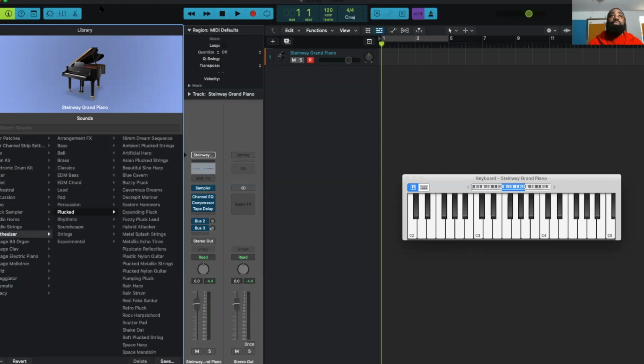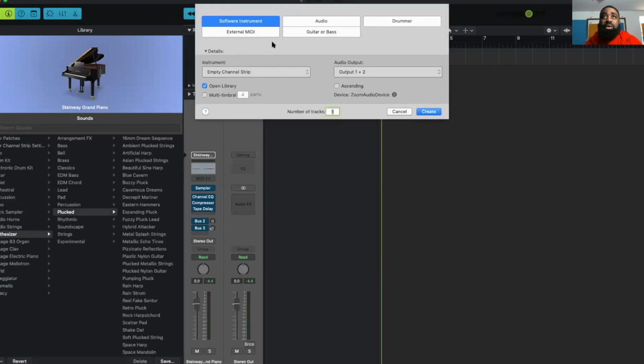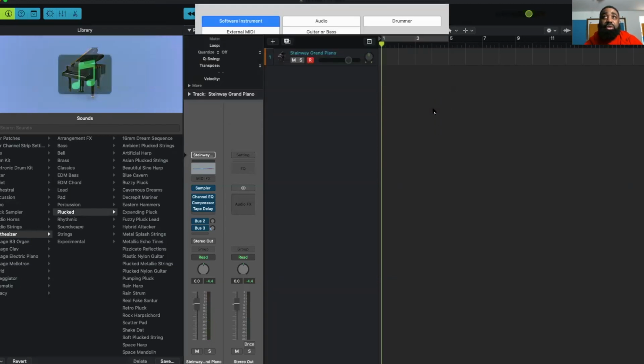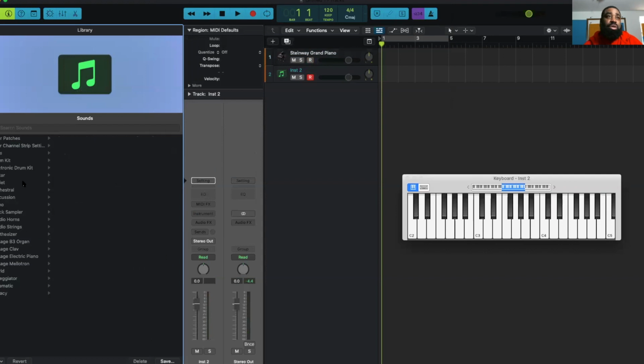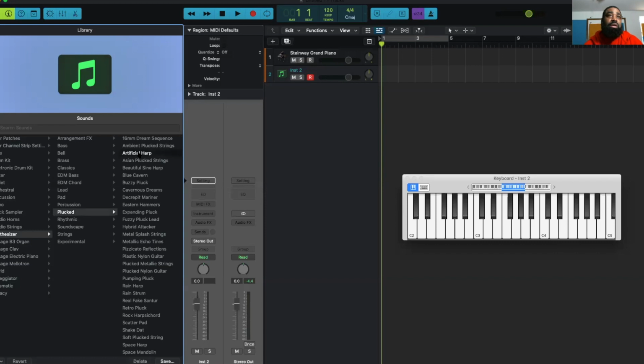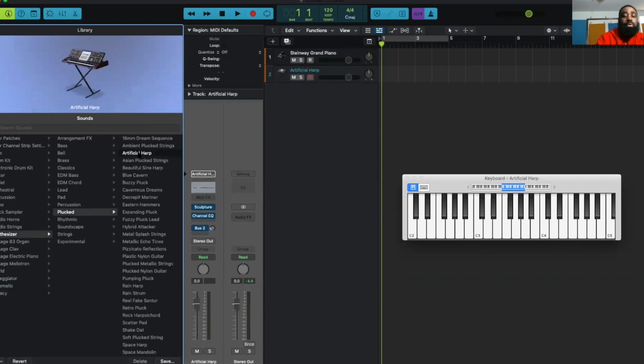But first, you want to make sure you add a new instrument track. So I'm gonna come over here, hit the plus sign, software instrument create. So now I have a new instrument track, and I'm gonna go over here to synthesizer. I'm gonna go to plucked, and let's see this harp.